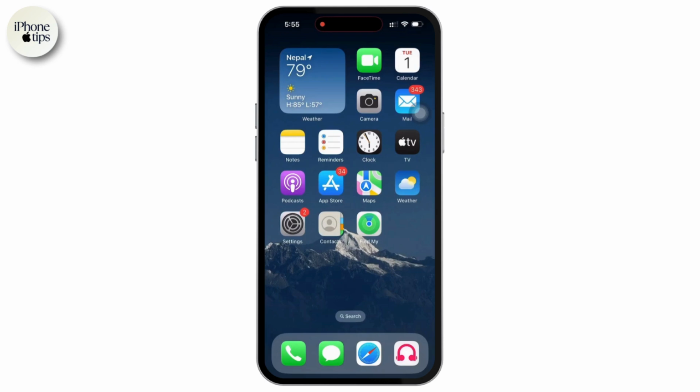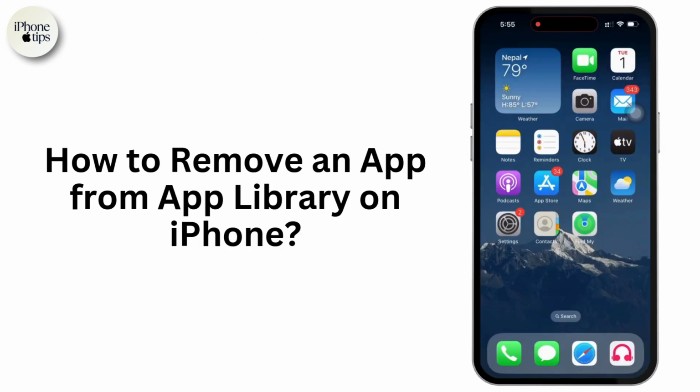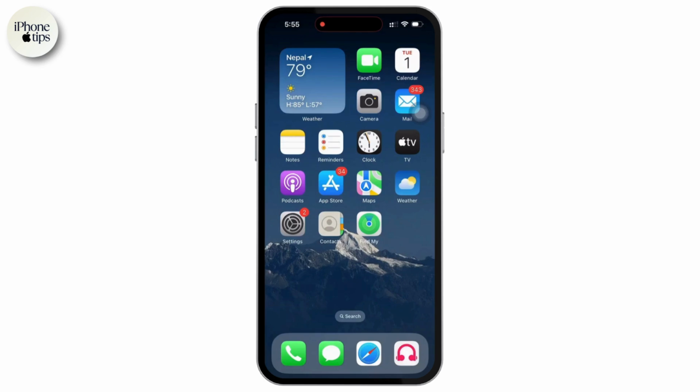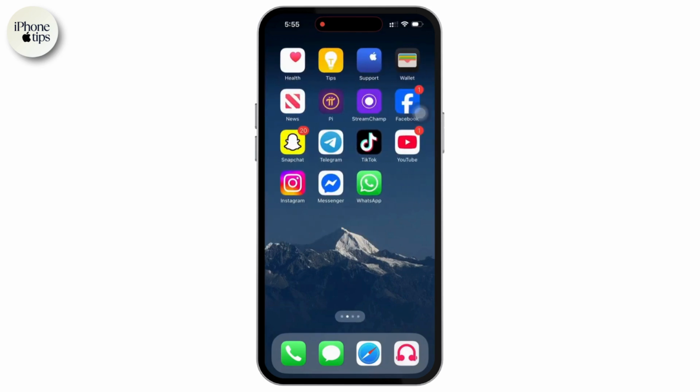In today's video, I'm going to show you how to remove an app from the app library on your iPhone. So if you have tried deleting an app but it just moves to the app library, I'll walk you through how to permanently delete it. So now without further ado, let's get started.